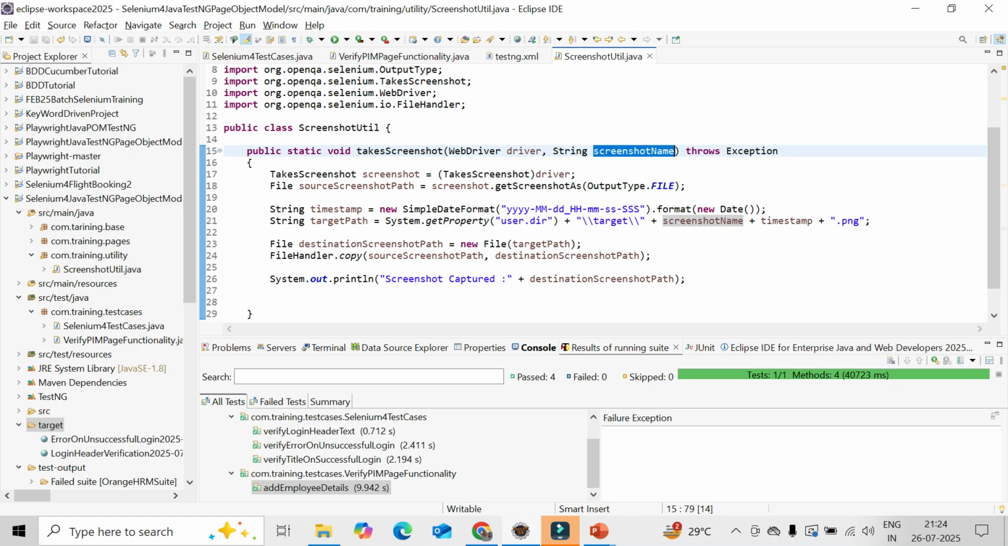If you want to give some underscore also, you can give it, that will not be a problem. Here you can again give a plus sign and give some underscore here. So the screenshot name, then the timestamp, and then .png will be coming.